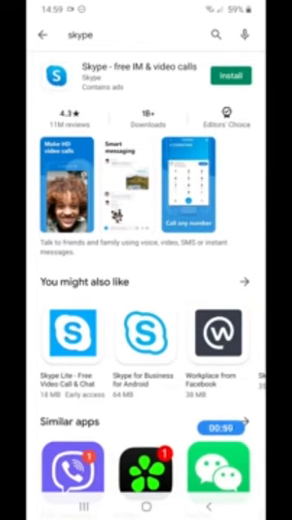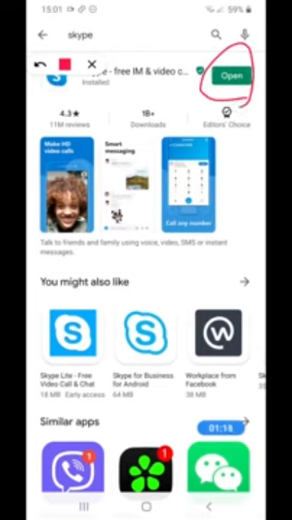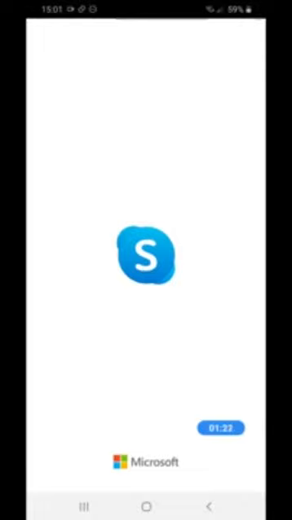In the search results, I'm going to see that I get the option of Skype, and I'm going to click the button that says install. The phone now is going to download and install Skype, and it's going to take a few seconds, so let's just wait and then continue from there. Once the installation is done, I'm going to click on the open button, which is going to open the Skype application. Just going to let it open.